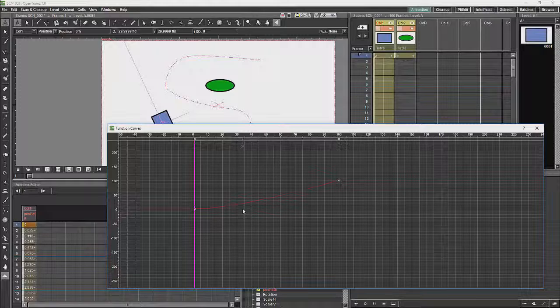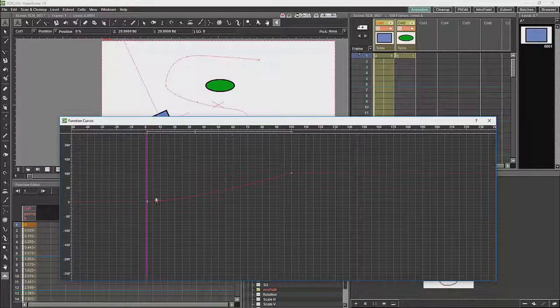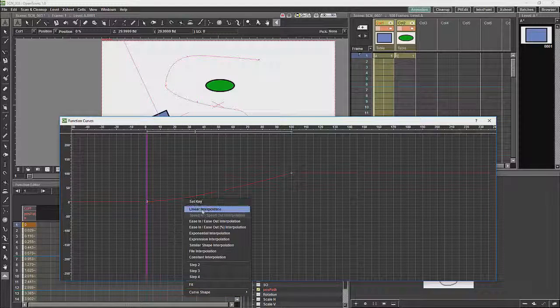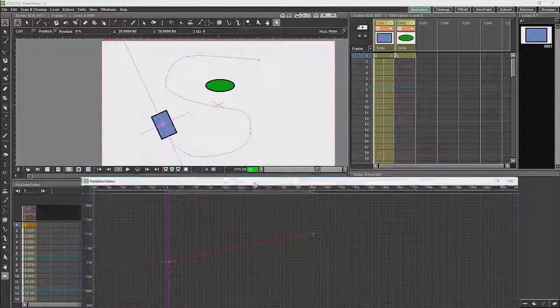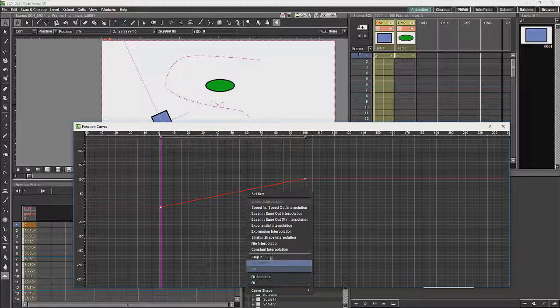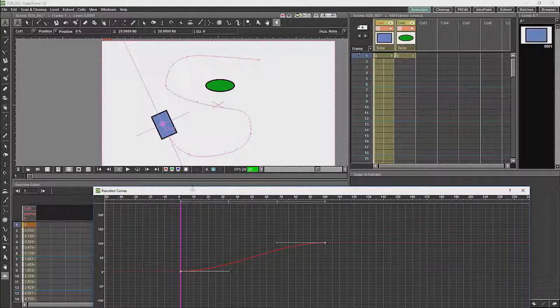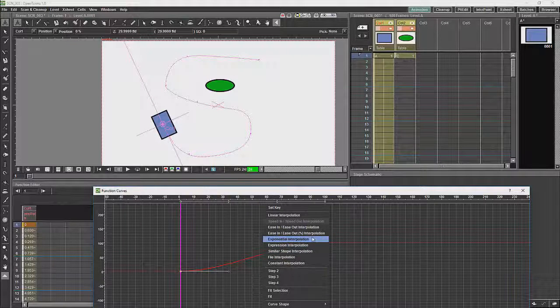Now if we click on the option for the function curve editor, we will see that we have a curve, and there are various ways in which we can deal with this curve. We can set it to linear interpolation. If we right click on it, we will get a number of possibilities in terms of changing the speed in and out, which would give us an ease in and out of the motion. We can do it over percentage, we can do exponential interpolation.